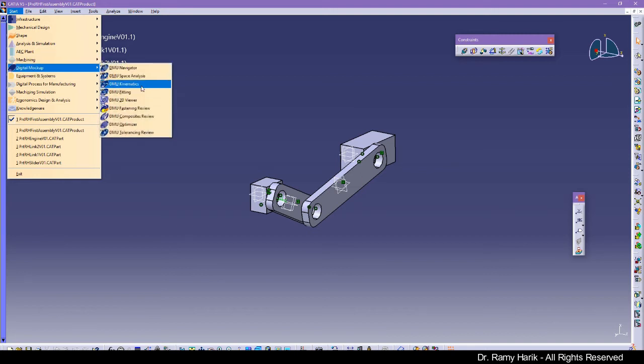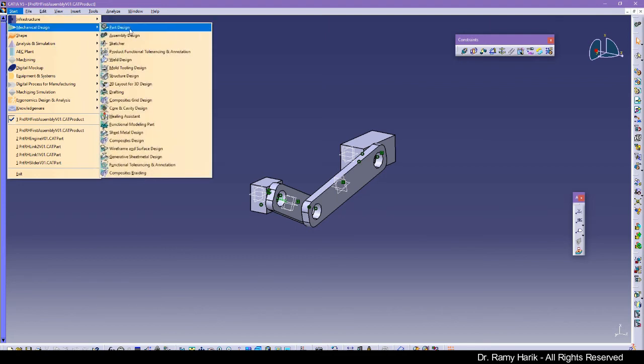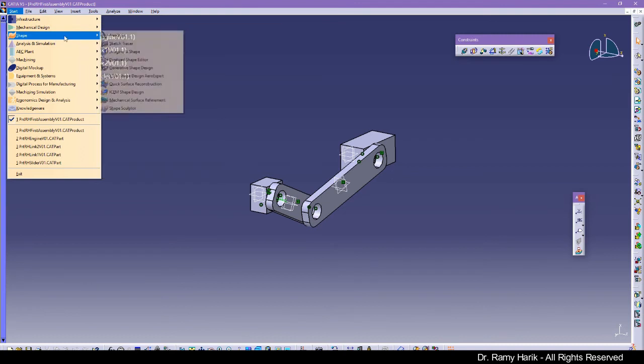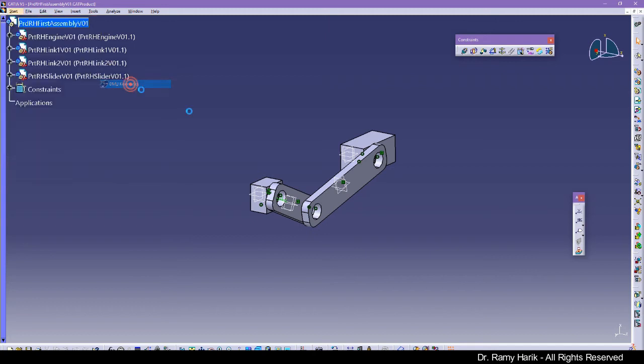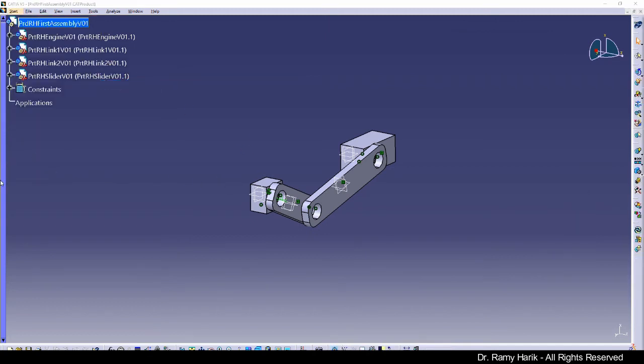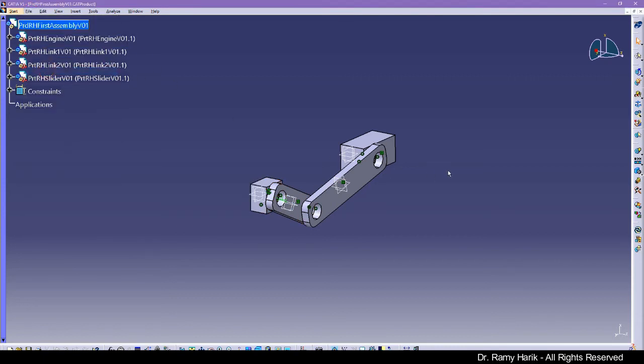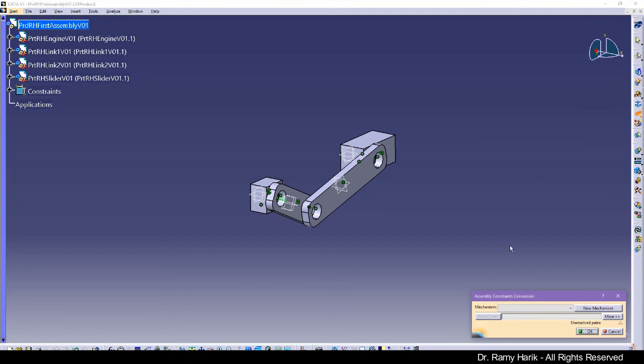So we've done part, assembly, sketcher, drafting, freestyle, and now we are kicking off on the DMU kinematics. The first thing that you want to do in the DMU kinematics is understand that we need to create a new mechanism. So basically, with this assembly that we had, before you even try to simulate, try to put sensors, try to update, try to put commands, try to put loads, you want to convert your assembly constraints into the mechanisms that we have.